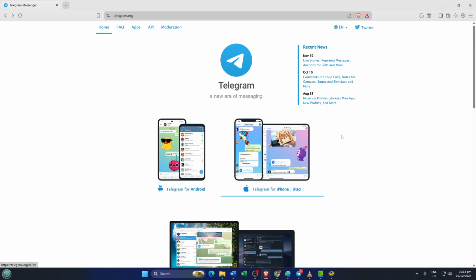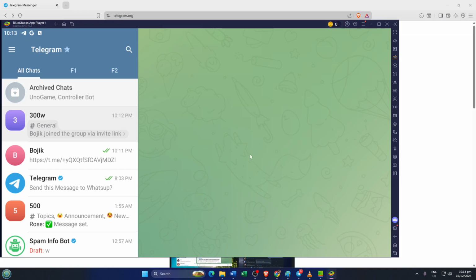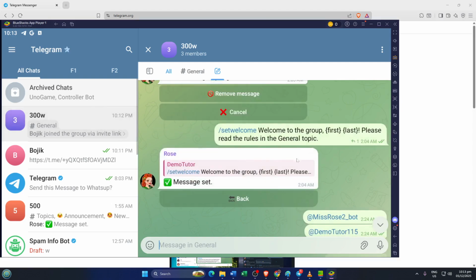let's dive right in. First things first, you'll need to be an administrator in the group you want to modify. If you're not, you won't see the necessary options to make these changes, so if you're just a member, you might want to ask one of the admins for support.